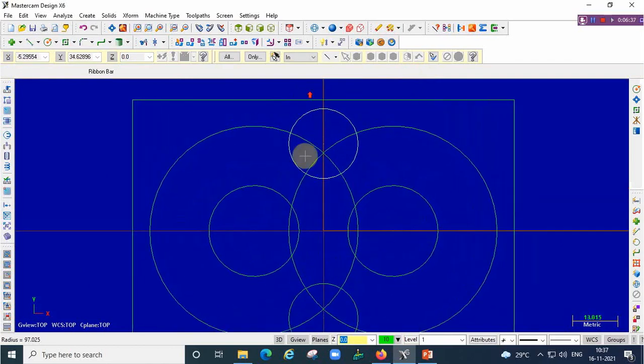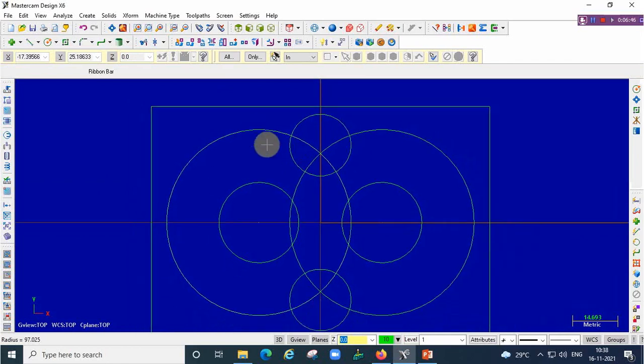Now we need to create slanting lines at 4 areas. For creating the slanting lines, we need to create 2 points at the middle. This is the first point and this one is the second point.